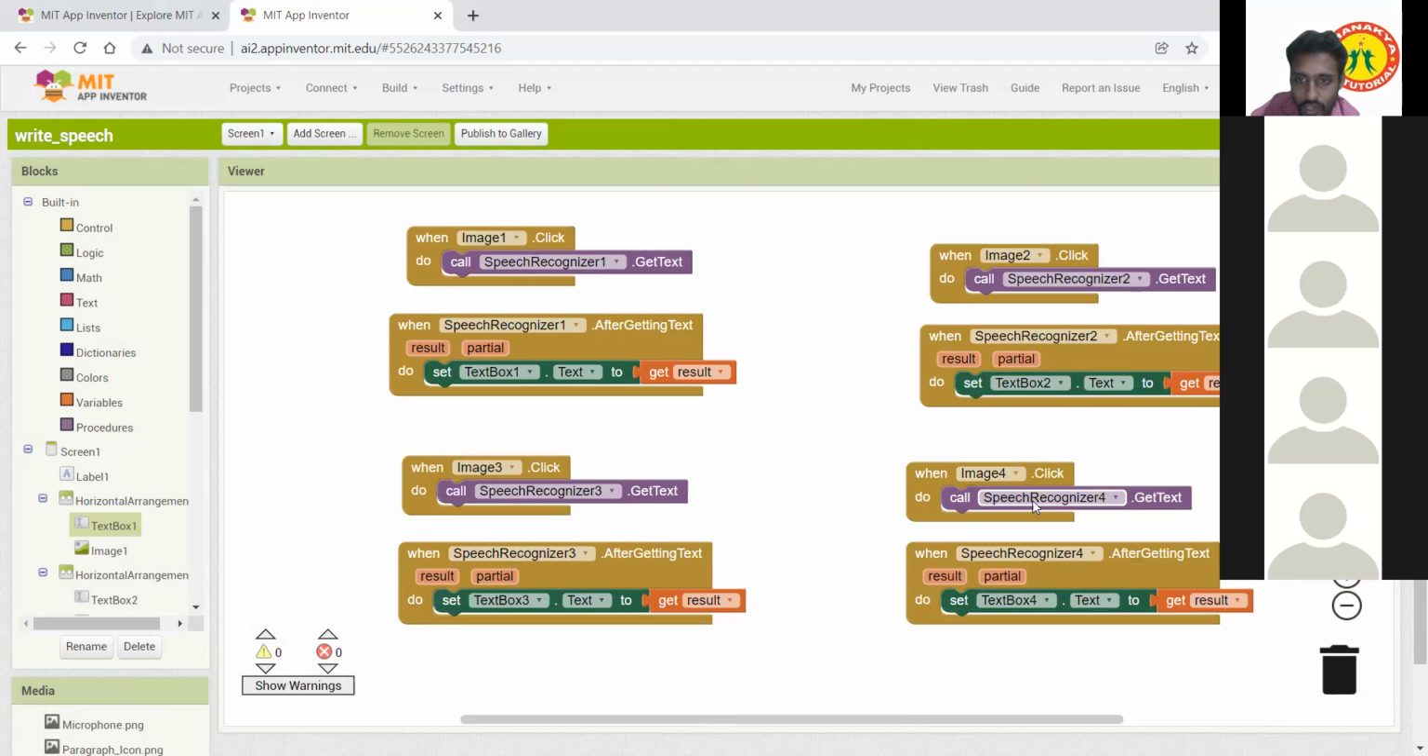Okay, and here also speak recognition 4. So for image 1, you need to use speak recognition 1 and text box 1. For image 2, speak recognition 2, text box 2. Sir, this is the parameter you need to change. So everything is the same.